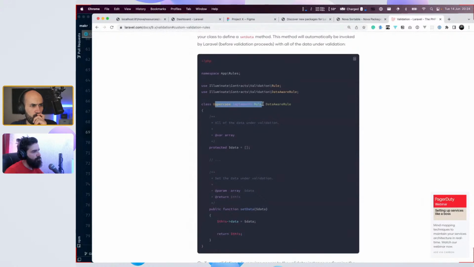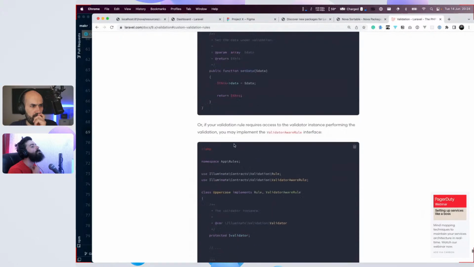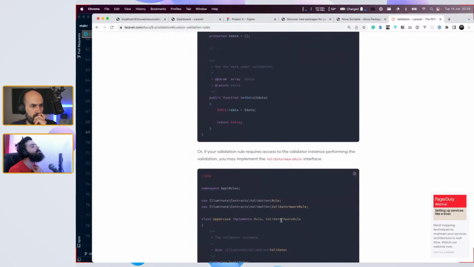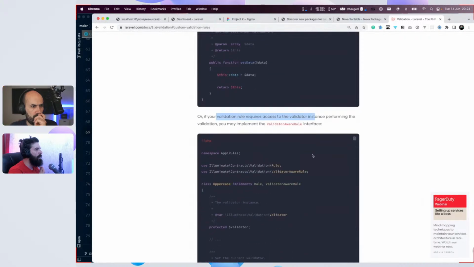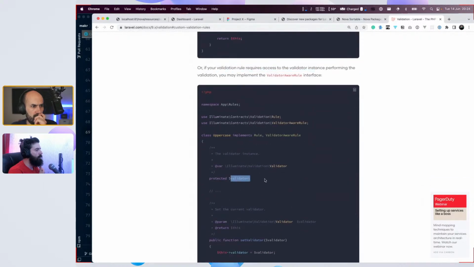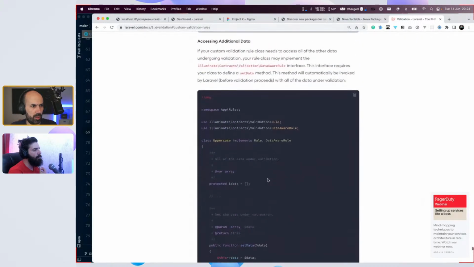In the custom rule, don't we have a data aware rule? I think if we have this data aware rule, then we have to give it the data. Or not? You have to provide it as well. Oh, I have to provide it. Validator aware rule. So this is the old validator. Yeah, I want to get the instance of the model.